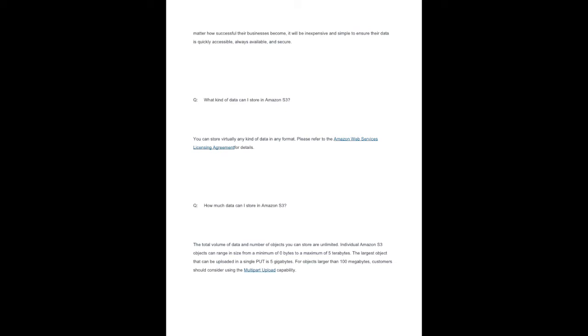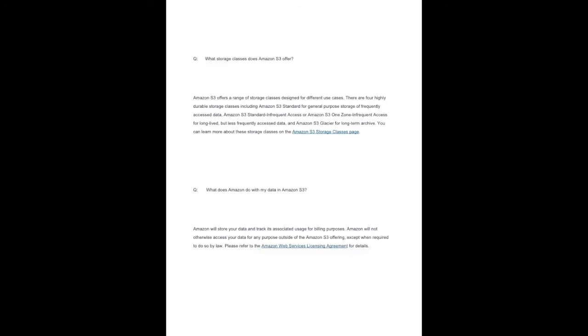Q. What storage classes does Amazon S3 offer? Amazon S3 offers a range of storage classes designed for different use cases. There are 4 highly durable storage classes including Amazon S3 Standard for general purpose storage of frequently accessed data, Amazon S3 Standard Infrequent Access or Amazon S3 One Zone Infrequent Access for long-lived, but less frequently accessed data, and Amazon S3 Glacier for long-term archive. You can learn more about these storage classes on the Amazon S3 Storage Classes page.